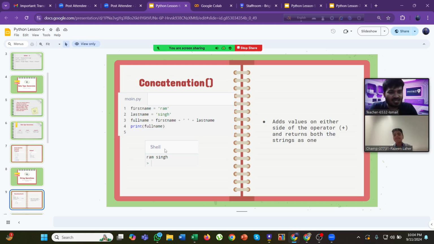Like in the addition system, will you be able to add two strings, Razin plus Laher? Will it work? No, it will not work. But in the concatenation system, it will work. This is called string concatenation. Or you can call it string addition.